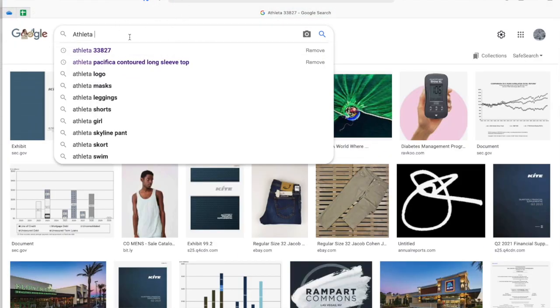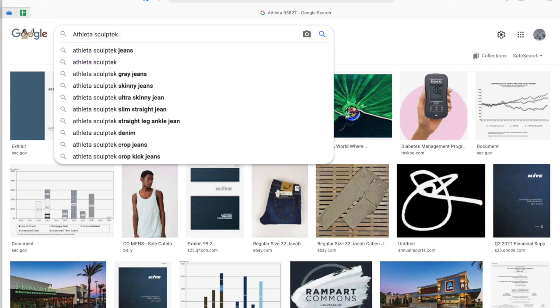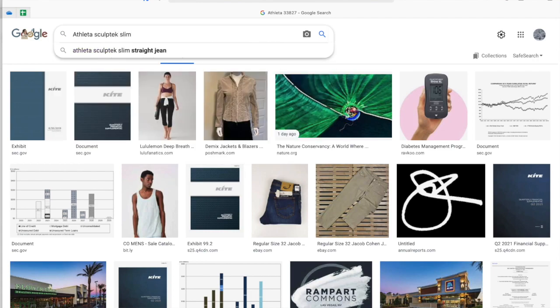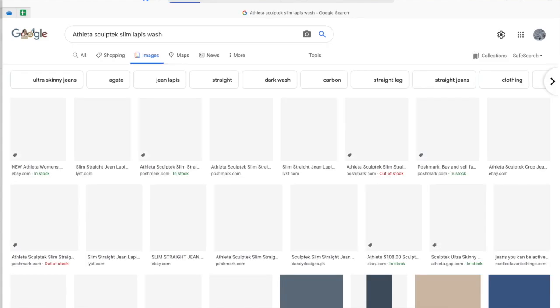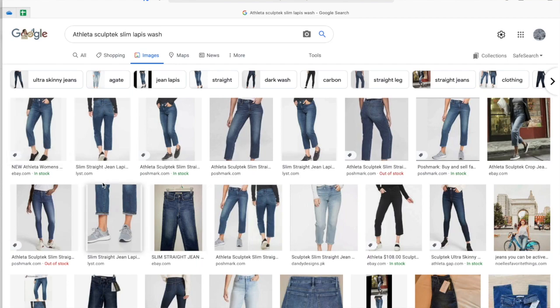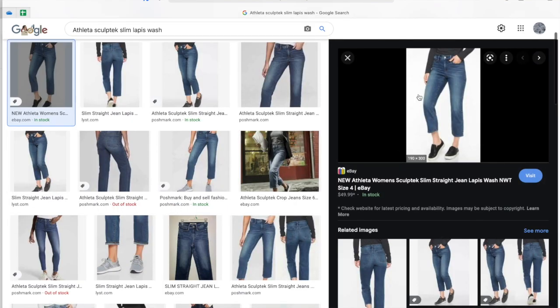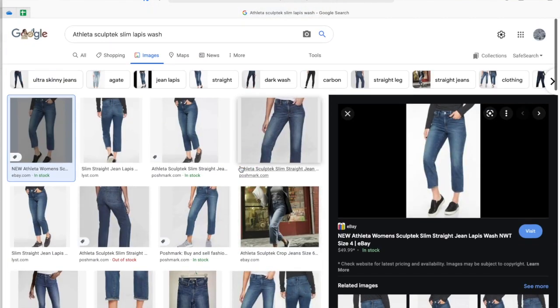So if it doesn't pull up with this first way, which most things I find do, what you can do, if the tag on here actually says what it is, you can type that in. So I'm gonna type in Athleta Sculptex Slim, and then it's gonna be Lapis Wash. And then we're gonna push enter. And as you can see, this is an eBay listing for the exact jeans that we're selling. You can see a million of them. So if the first way doesn't work, you can always use that second way.